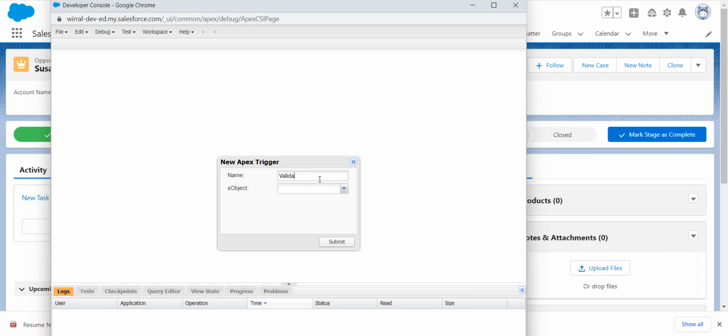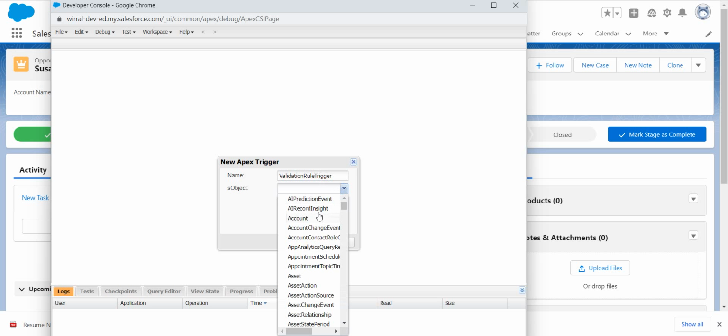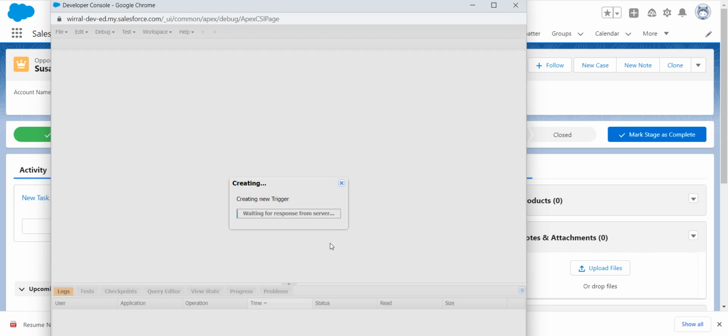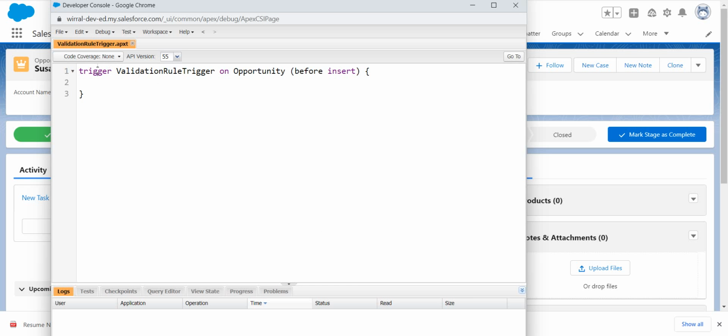So validation rule trigger. Our object is up to you, whatever you want. You should do enough practice. I will use opportunity. Trigger name, and on opportunity before insert. If it is before insert, then I have to work on something new.